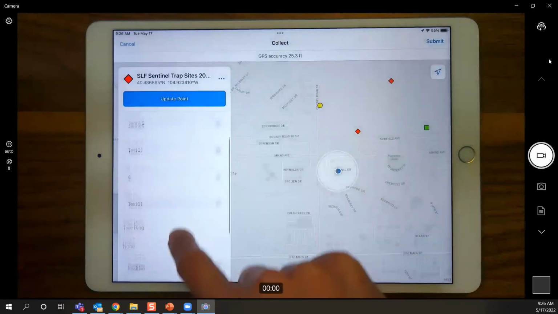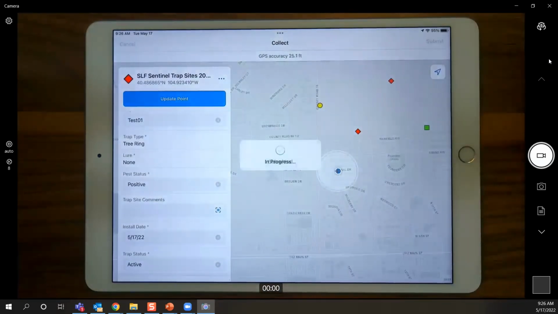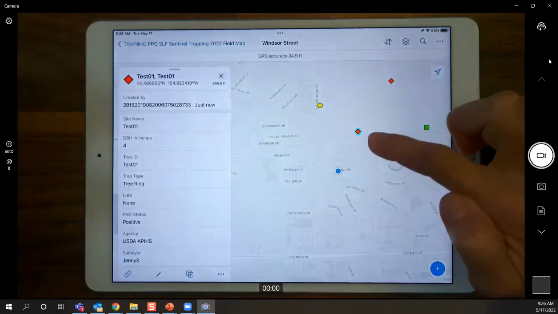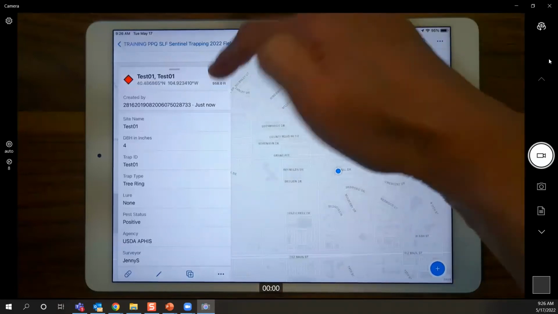And then I'll just give it a quick check over. Yes, everything looks good. And now I can submit. And so we've placed that trap. Now let's say we're going to visit another location. I'm going to close that up.